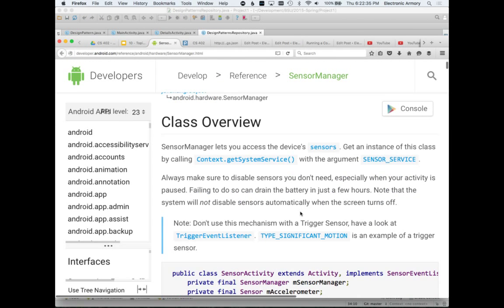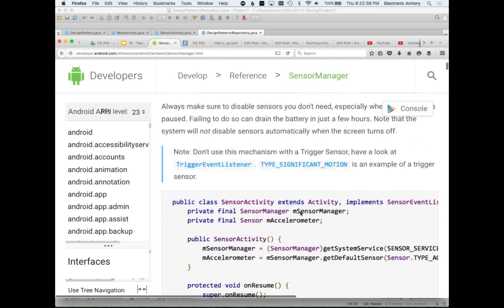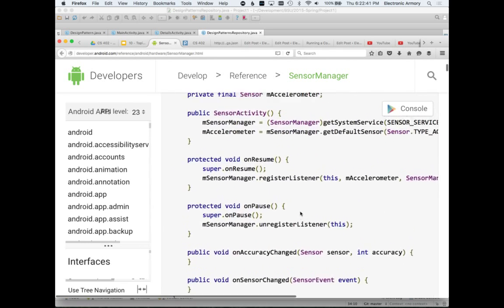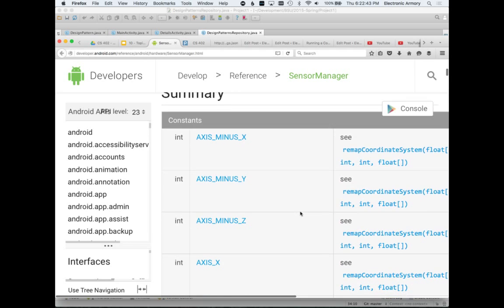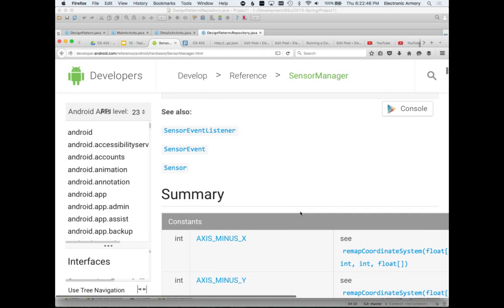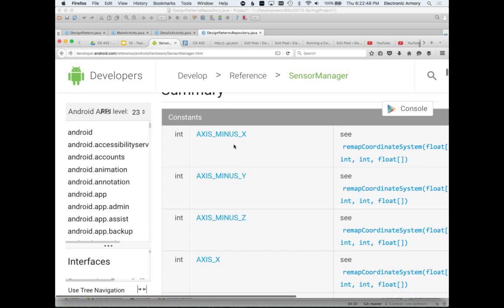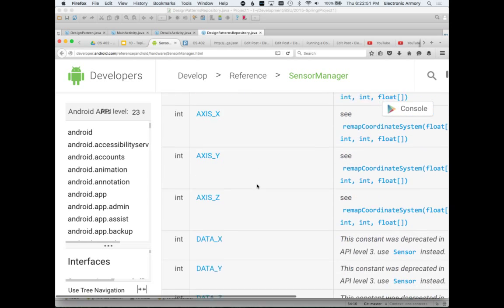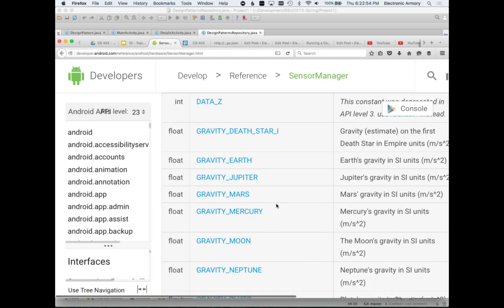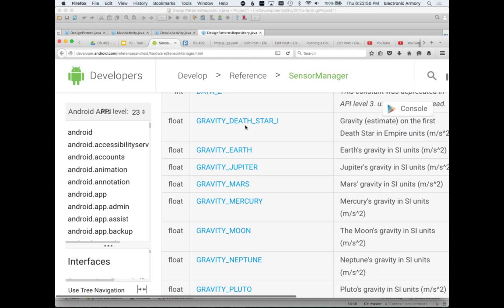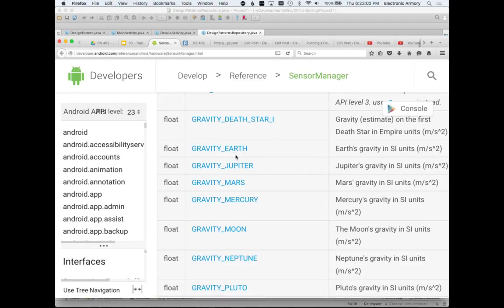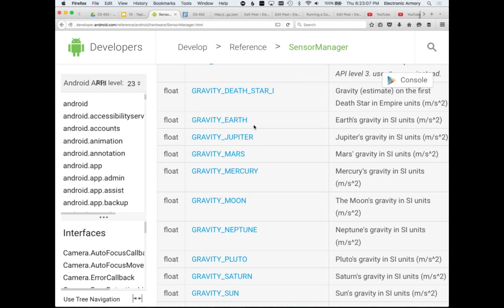And all the slides, all these topics have links back to the documentation. So there's the code basically that I have in the notes. When you get the sensor event, you have the axis, so X, Y, Z axis. You also have these constants here. So there's gravity on the Death Star 1. Let's see if I can make this slightly smaller. We have gravity on Earth, gravity on Jupiter, Mars, all the 8 planets.